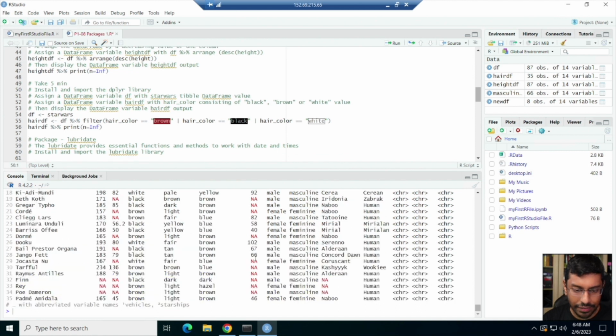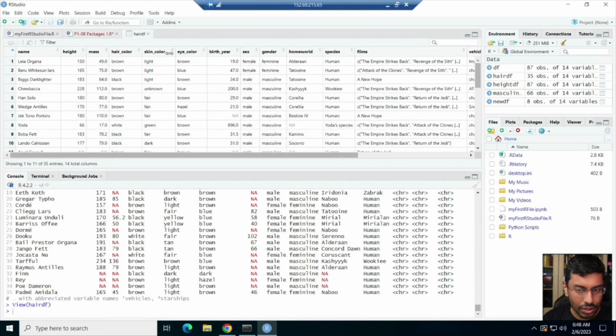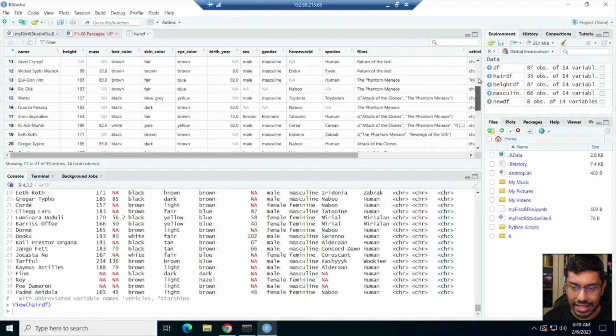And you can see hair df. So the hair df here should only be white, black, or brown. You can see it's all printed out. If you want to see it more neatly, you can also call out this. See, the hair color is all brown, black, or white. Should not have any other color other than brown, black, or white for hair df.